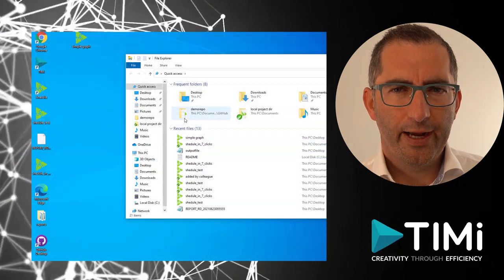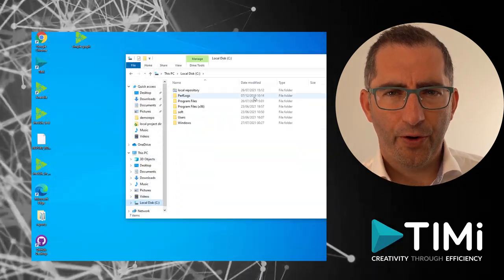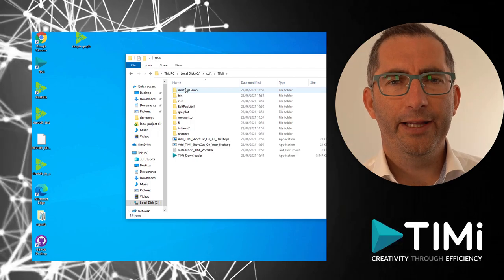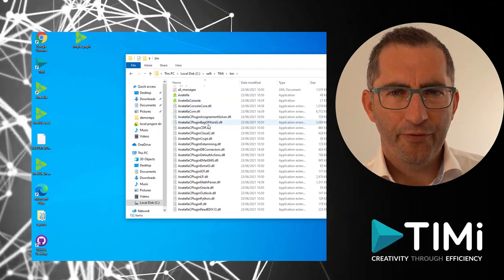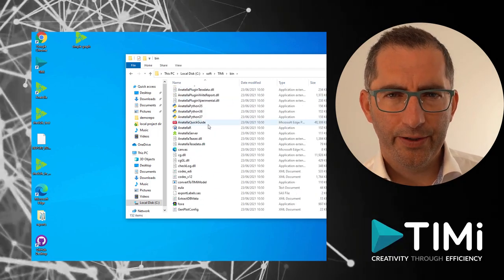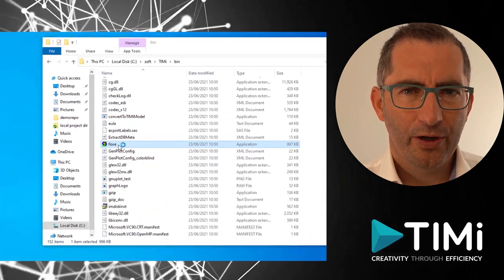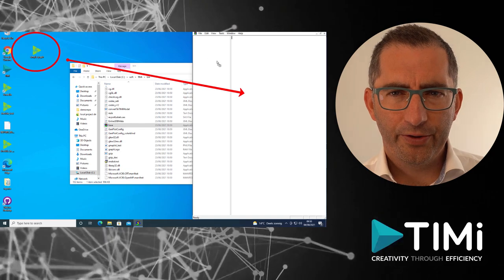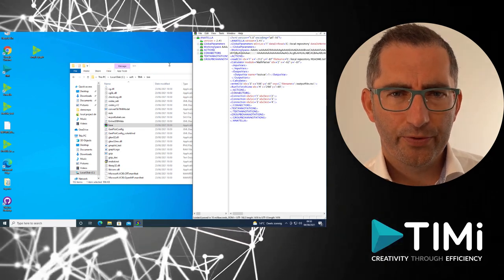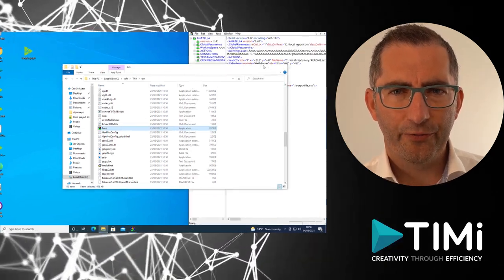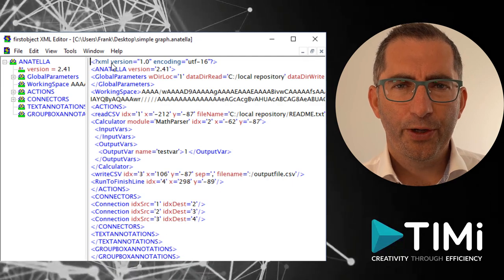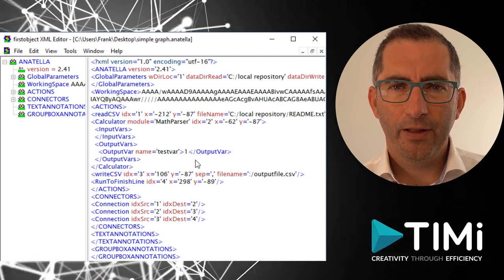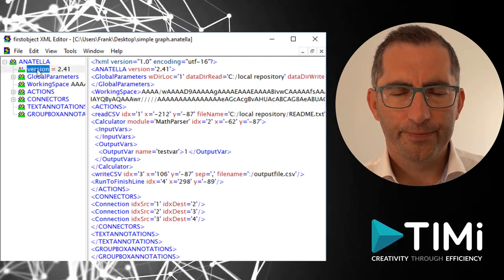To look at the XML version of our Anatella flow, we're going to open an XML editor. You can find one in the bin directory of your Anatella installation called Foxy. If we open up the Foxy editor, we just need to drag and drop the Anatella flow inside the Foxy editor, and we can very quickly see the XML representation of our flow.